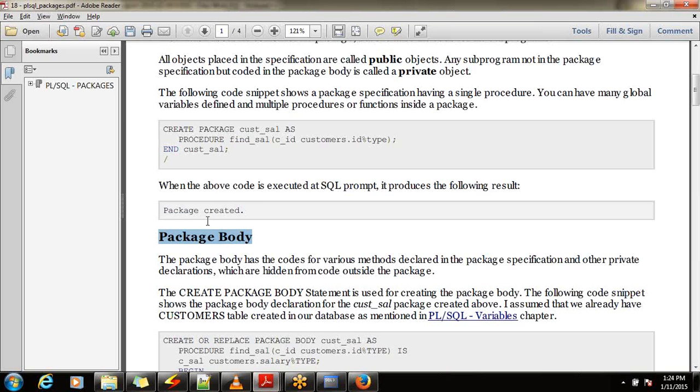Now the package body. We have created a package with one procedure here, find salary. Now we are going to declare the package body. The package body has the code for the various functions and procedures declared in the package specification. There may be private declarations also in the package body, which are hidden from the code outside the package because they are private.